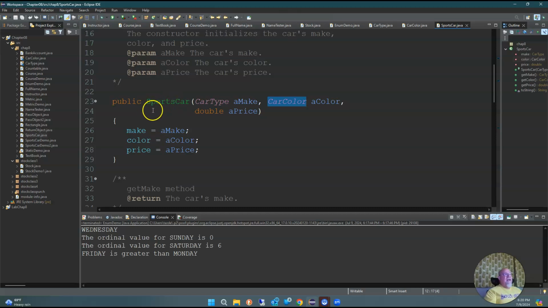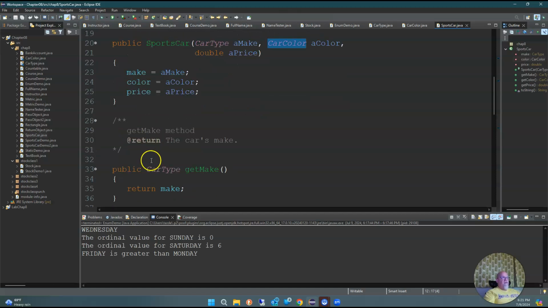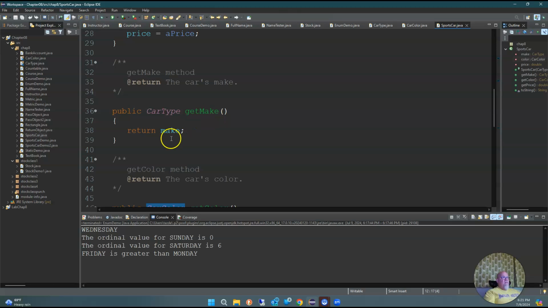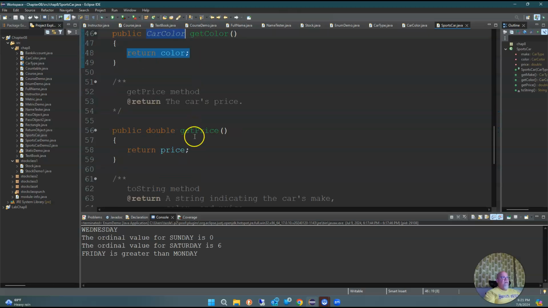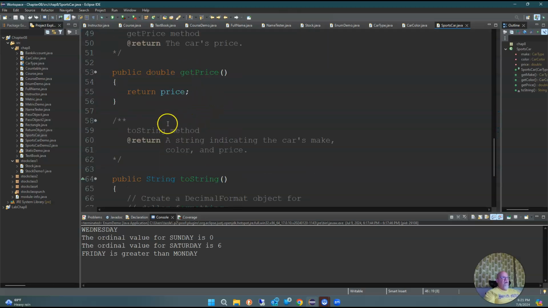So when I have my constructor, we're going to bring in the CarType, the CarColor, and the double. So it's going to be called a make, a color, and a price. And we're going to set each one of the instance variables to make, color, and price. We've got getMake, it's going to return make. Look at that, it's returning a CarType. getColor, it's going to return color, and again it's returning the enum CarColor. We've got getPrice, it's going to return a double.